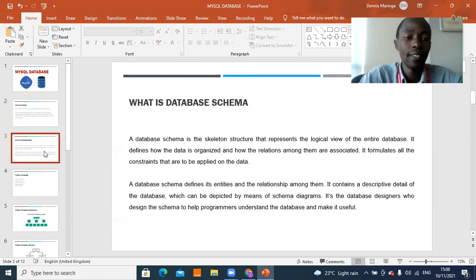Now, on the next slide, we also have another term which is more related to this. What is a database schema? A database schema is the skeleton structure that represents the logical view of the entire database. You see, for example, we have the backbone, we have the skeleton part. So when you talk about the framework, you can talk about the skeleton structure that represents the logical view of the entire database.